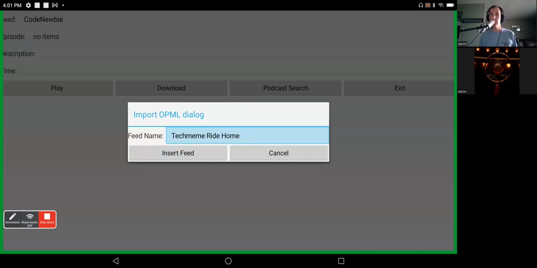And we can insert this one. Insert feed button. Successfully added. Insert feed button. Feed name: Catch Me Ride Home.